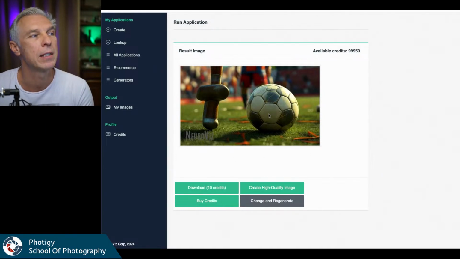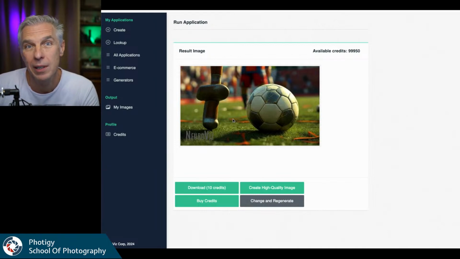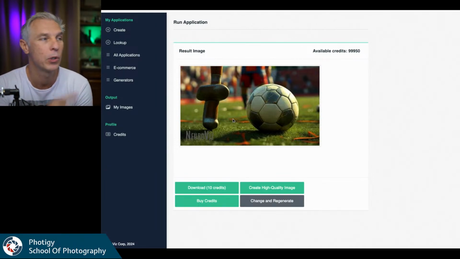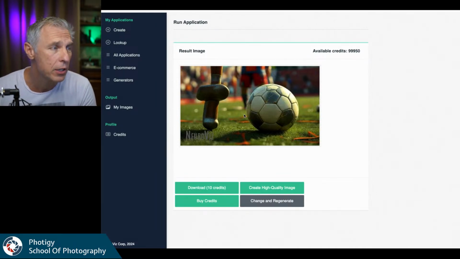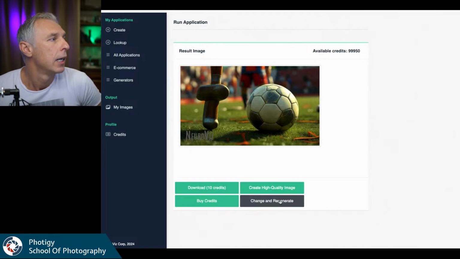But the beauty of this, we're going to change it to the Flux model, and then it will be just wow. The Flux model is ready for this. I just didn't update the application yet. Okay.